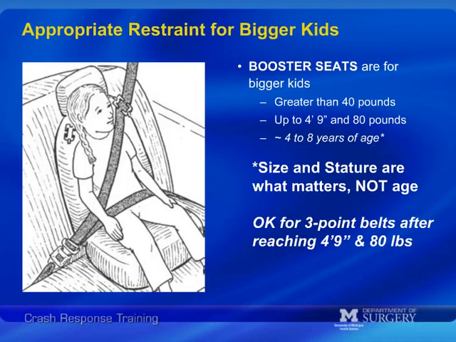For bigger kids, booster seats are appropriate, and this is for kids that are greater than 40 pounds and up to 80 pounds, also up to 4 foot 9 inches tall. In general, this is in the range of 4 to 8 years old. Now, it's very important to keep in mind that it's the size and the stature that matters and not the age. I just give the age guidelines as a general rule of thumb. What's important to remember is that 40 to 80 pounds and up to 4 foot 9 inches tall. Children are okay for regular adult 3-point belts after reaching 4 foot 9 and 80 pounds.